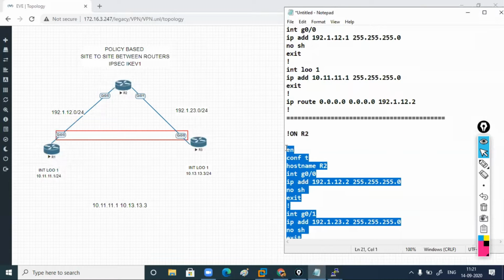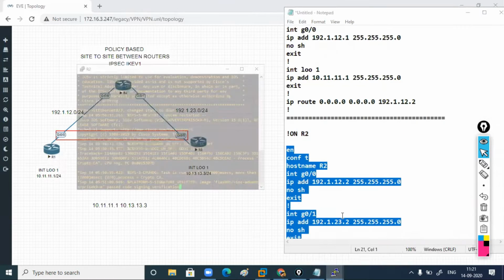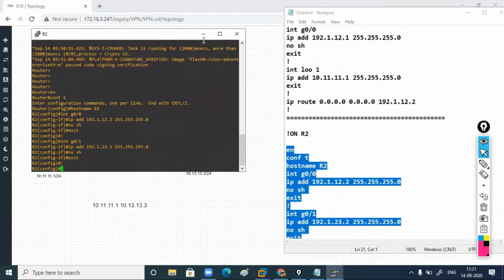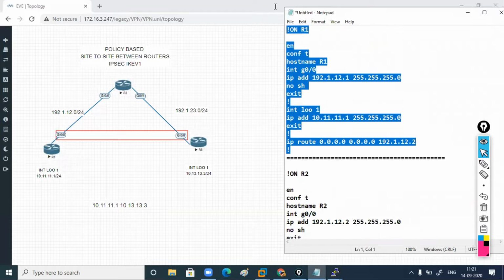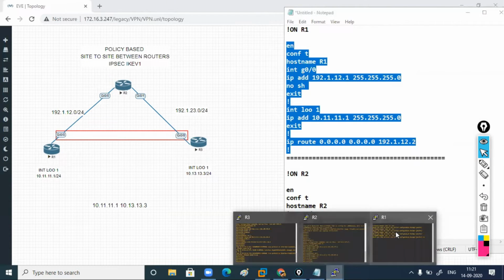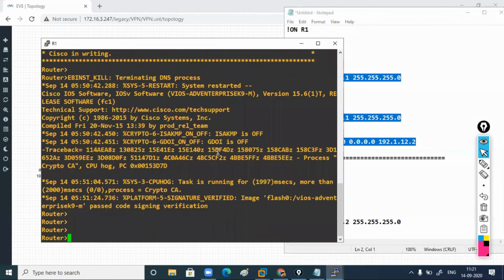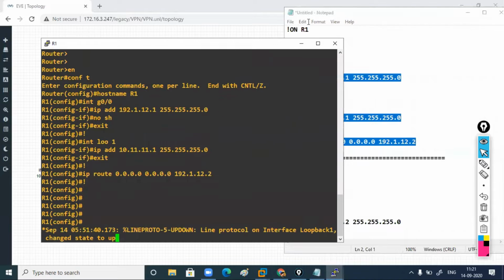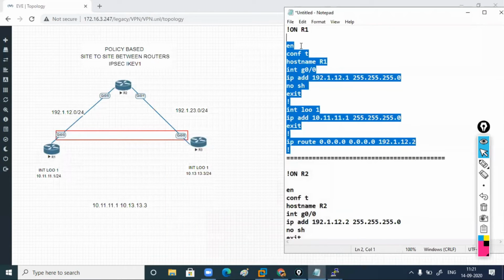I'll take the configuration for R2. And the configuration for R1. Okay. Once this is done, then we'll check the connectivity.